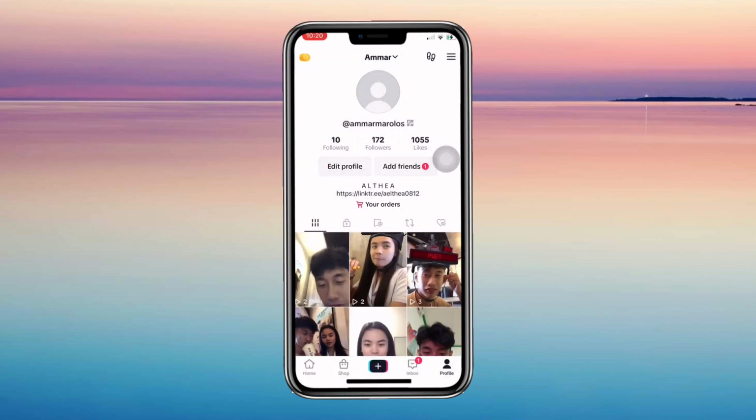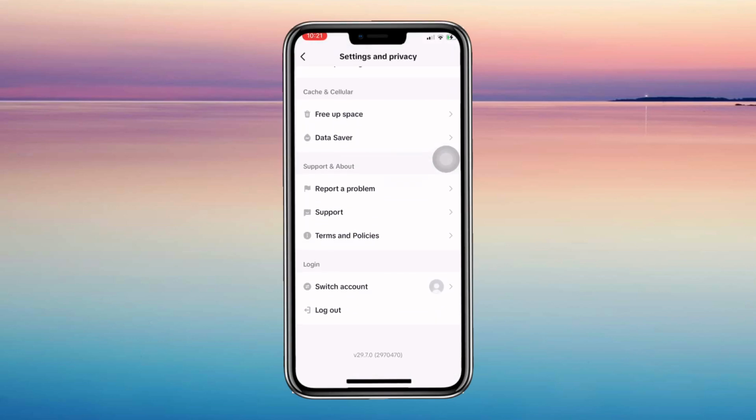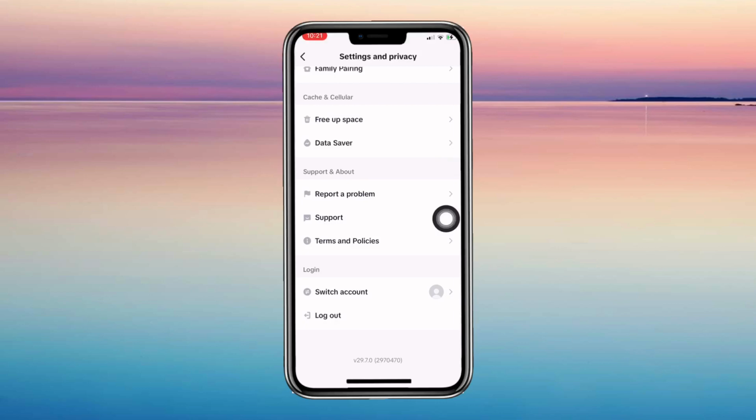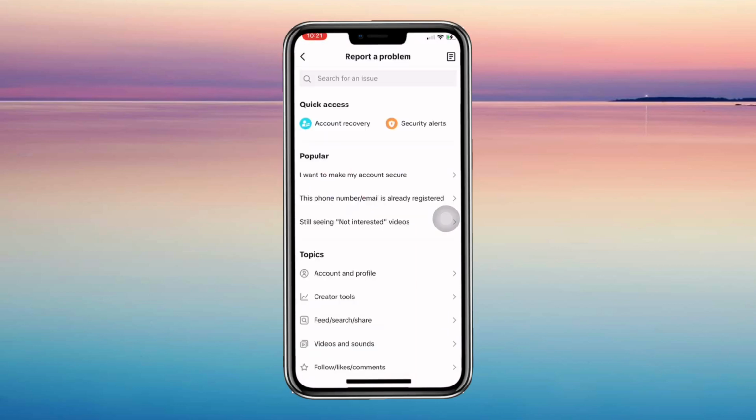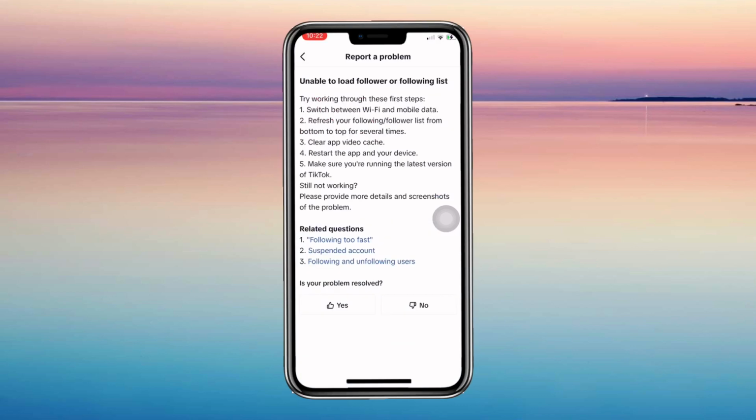You can also check the TikTok support article, and if that doesn't solve your problem, then what you can do is contact TikTok support. To do that, go to the top right on your profile page and tap the three bars and then go to settings and privacy. Scroll down until you get to the support and about section and click on report a problem. Tap on search for an issue and just type in cannot follow people. We've now got the option here for unable to follow user. Hoping one of these methods works for you.